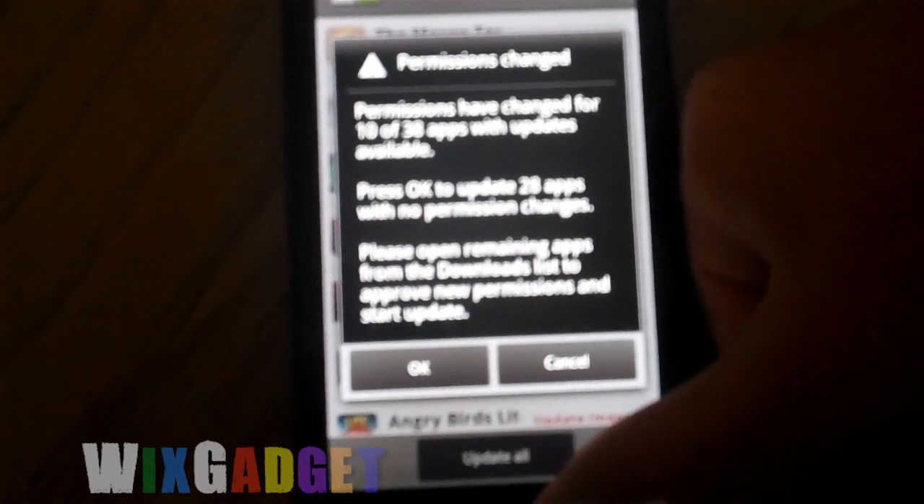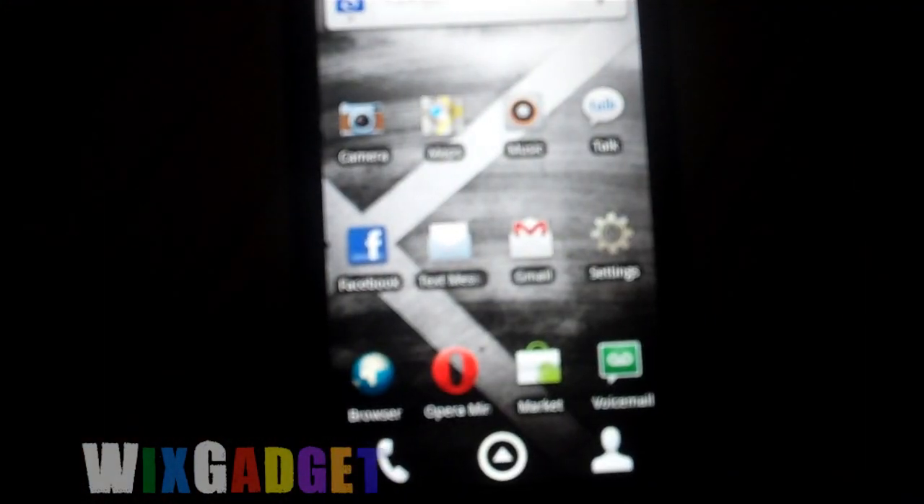So that was the market. Now let's take a quick look at the contacts. I also noticed something with my contacts, I'm going to try to cover it up here.